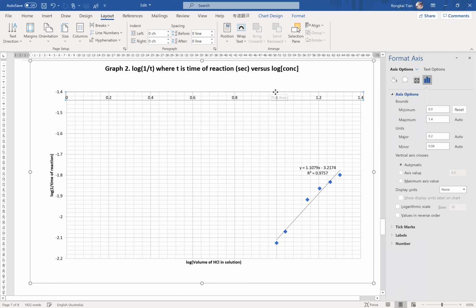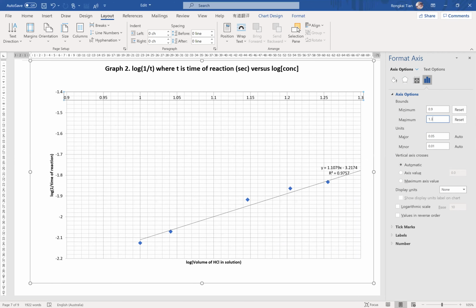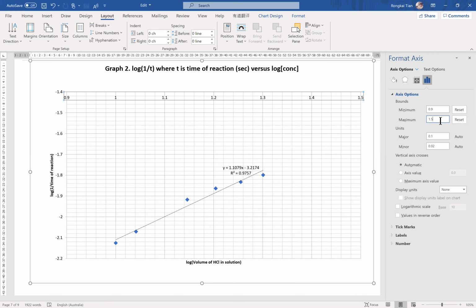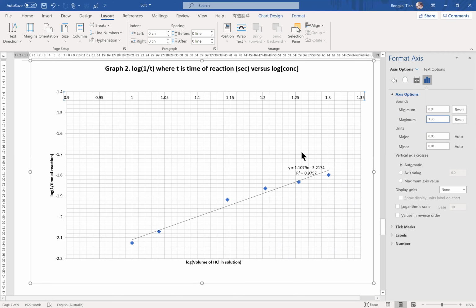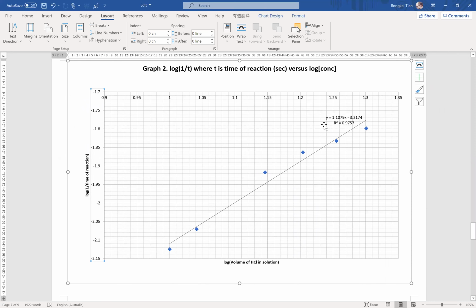We can see all our data points are roughly from 1 to 1.3. So we're just going to say the minimum is 0.9, the maximum is 1.35. Then select the other axis and click format axis again, and the lowest value is minus 1.7 and the highest value is 2.2. Now after small changes, this graph looks so much better. There is a nice trend line and all the data points are evenly spaced throughout the entire graph.